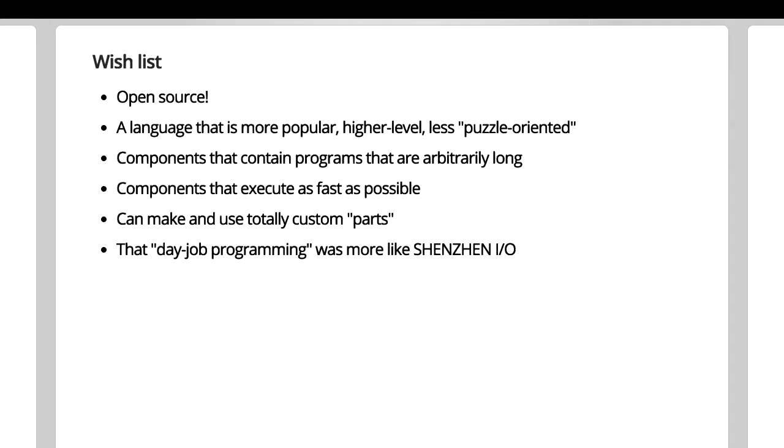So my wish list would be, well, let's have something that's open source. If it wasn't open source, then I wouldn't be up here talking about whatever it is I'm about to talk about. A language that's more popular. And so on and so forth. These are basically just the opposites of my frustrations. And one other thing that I didn't mention before is that it would be awesome if my day job was more like programming in Shenzhen I.O. rather than programming in spaghetti code.